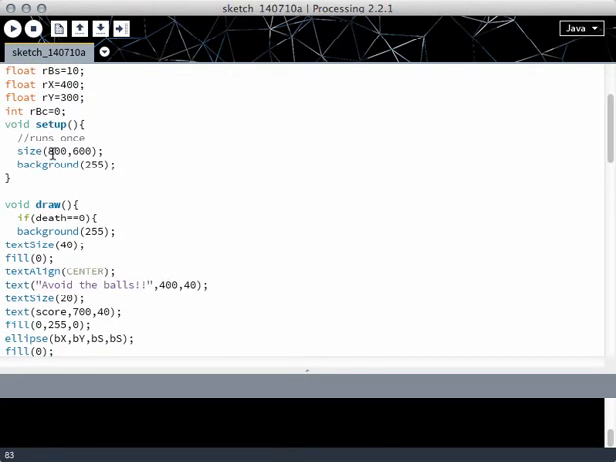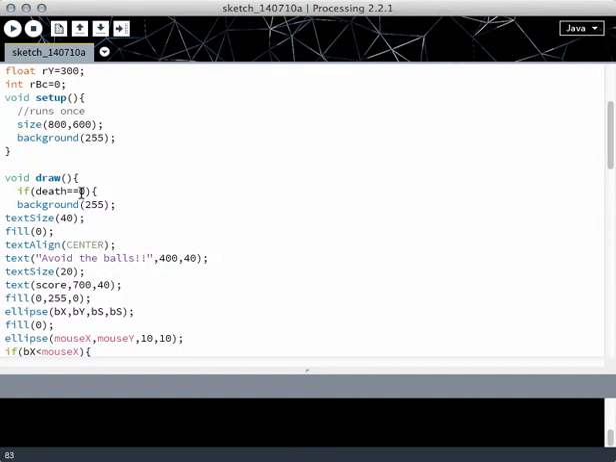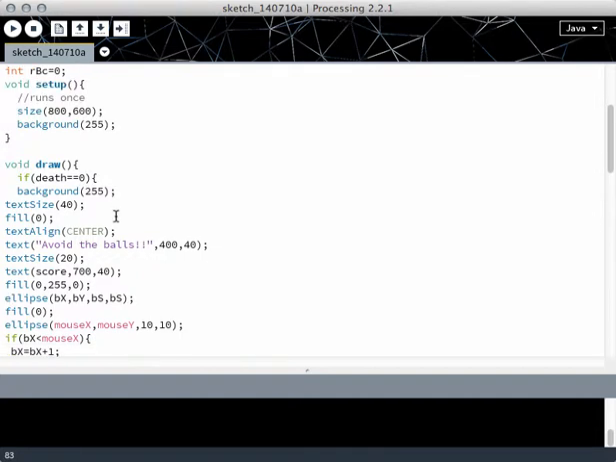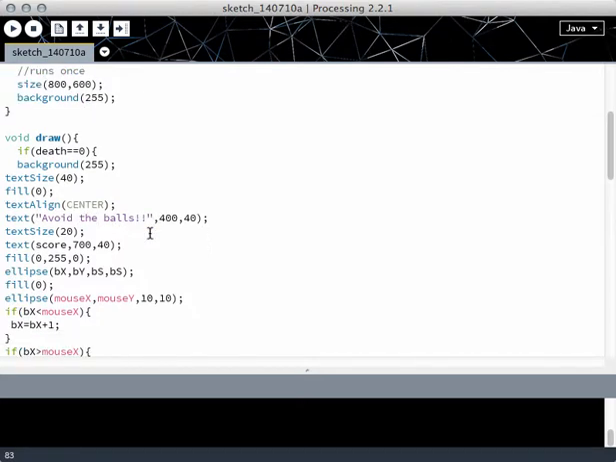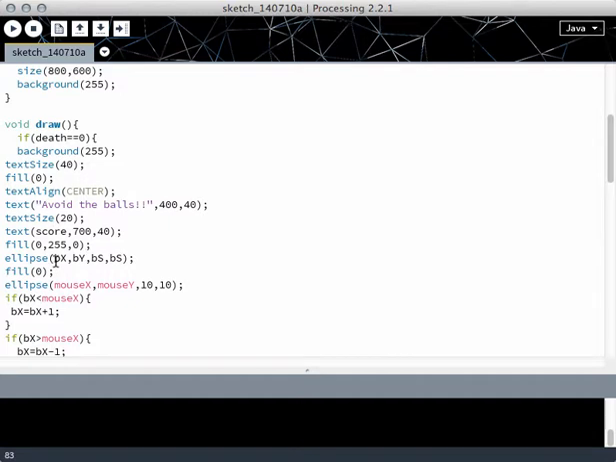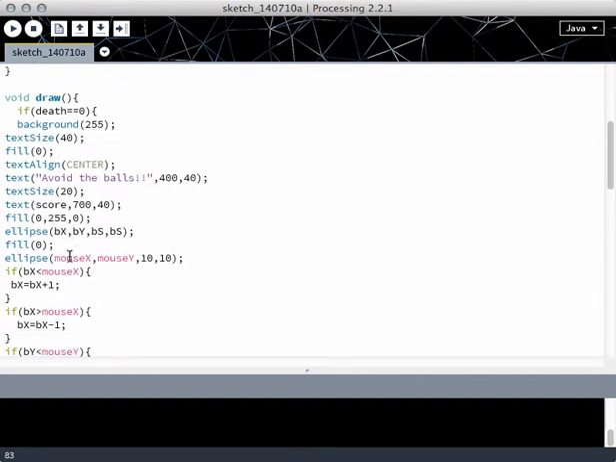Okay, so let's go through the coding and the logic that's happening. I started with my regular size and a white background, and it runs if death is 0, meaning death has not occurred. What it runs is the font at the top that says Avoid the Balls, an ellipse at its x and y, and another ellipse at my x and y of the mouse.